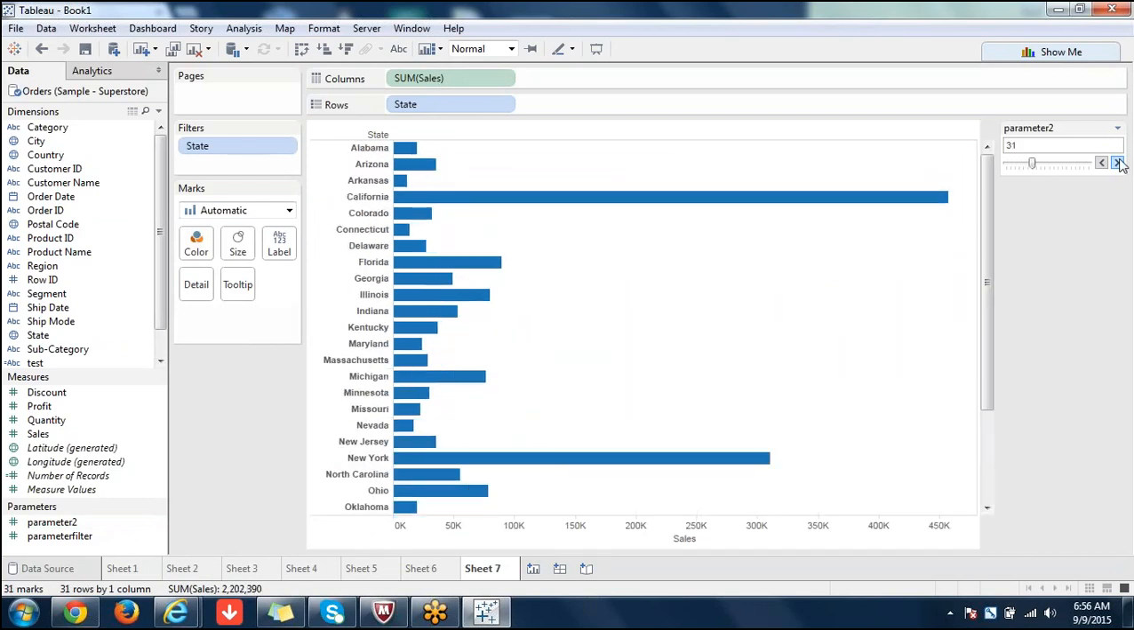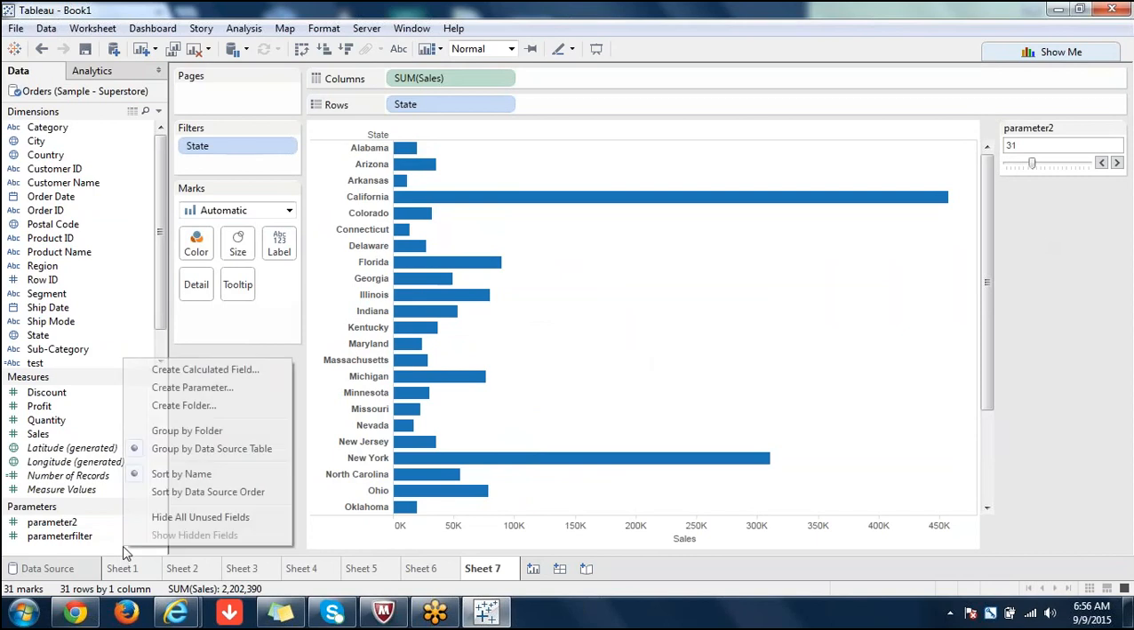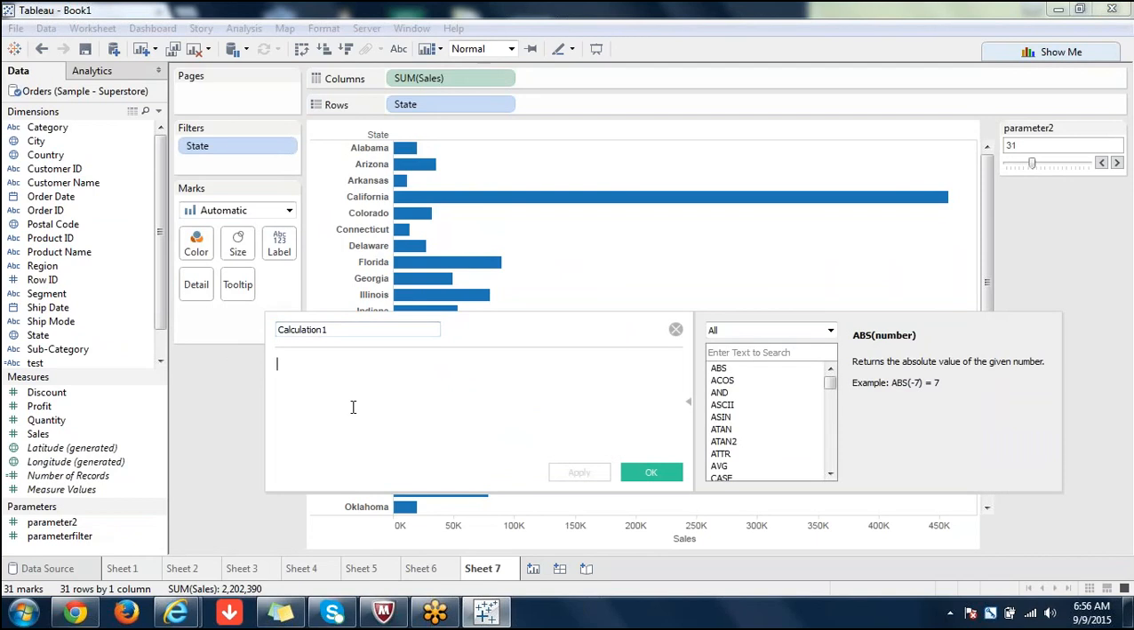Tomorrow we will see how parameters can be used in calculations, not only in filters like that. You can create a calculated field, and you can write an if then else statement also. If state, otherwise the parameter directly; you can use the parameter name, the parameter is a number. Such things we can see tomorrow. We'll see tomorrow how to use parameters in calculations.